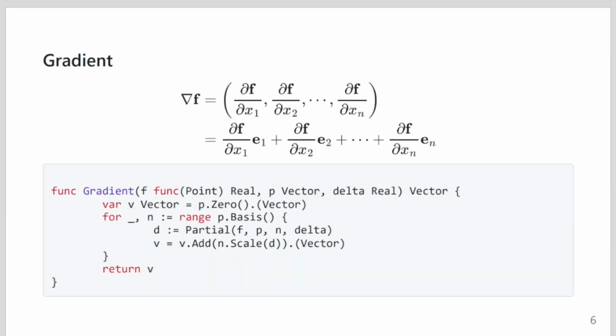Next, let's look at the gradient. In multivariable functions, the gradient vector consists of the partial derivative coefficient for each component. These can be found by linearly combining each partial derivative value with the standard basis vector. In Go, the gradient can be implemented as a function that returns a vector. To compute the gradient, like with partial derivatives, we need a function that takes a real number as an input, a point, and the delta required for partial derivatives.